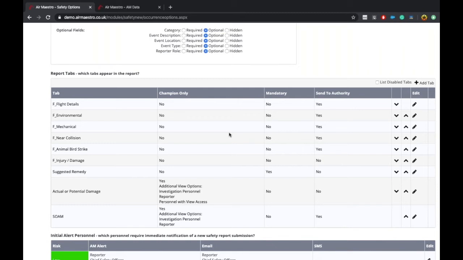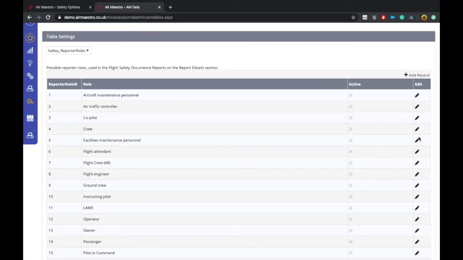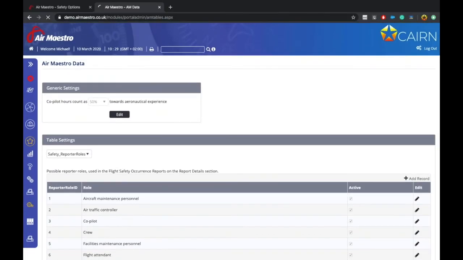Then we have report tabs. So this is the meat of your report. This is where you capture relevant information to help you process it, to help you decide how you're going to mitigate this risk in the future. All of these report tabs are customized here in Safety Custom Fields. So let's go and have a look at that.